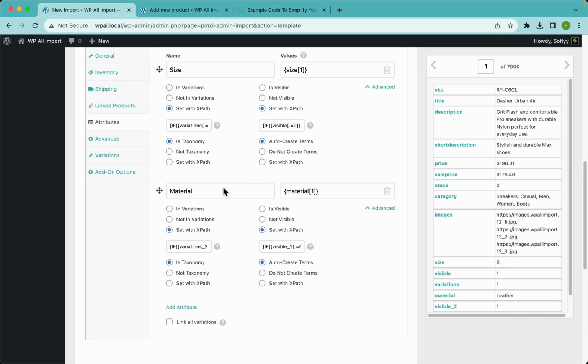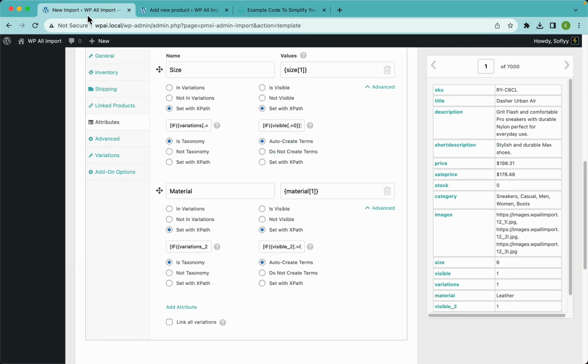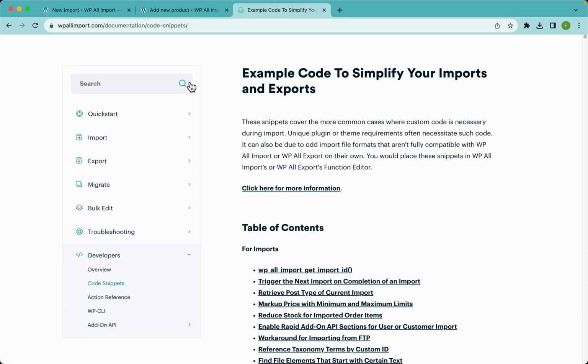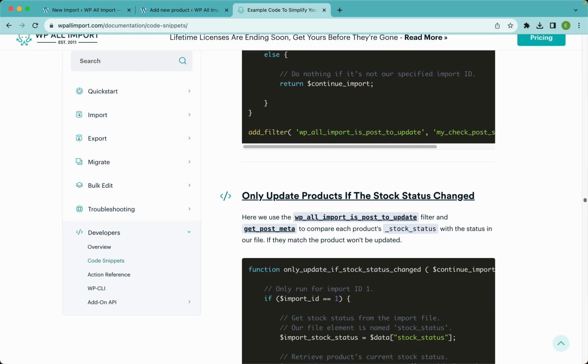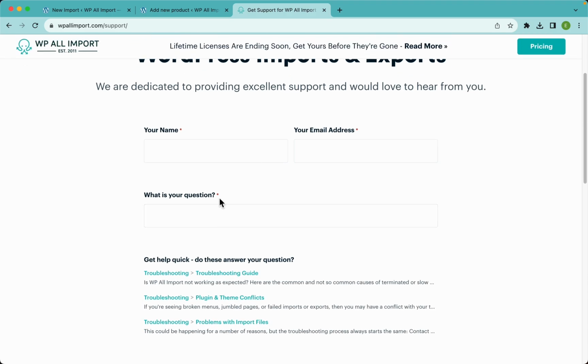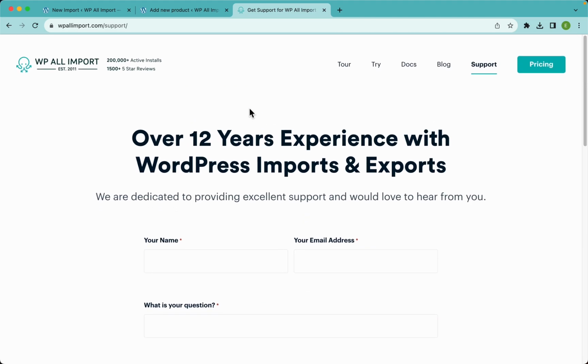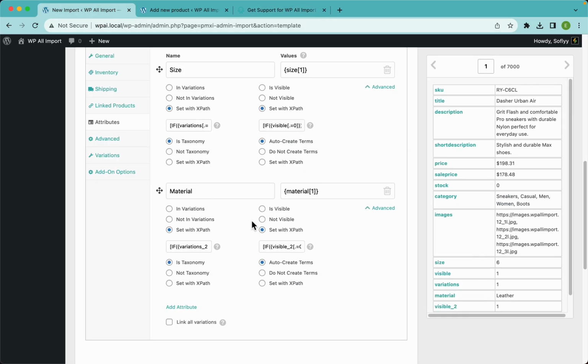Now, if you're feeling a little bit lost here, just don't worry about it. If you maybe went through the documentation and still can't get it to work, well, just contact our support team and we'll be more than happy to help you out. To contact our support team, you can just scroll down to the very bottom of our website and click here on the support button. Here, just fill out this form. We will get your email and get back to you real quick with the solution. Keep in mind, guys, that it's always a good idea to give us as much detail about your import as you possibly can so we can have everything we need to troubleshoot your import.